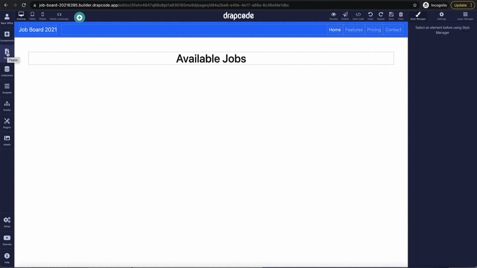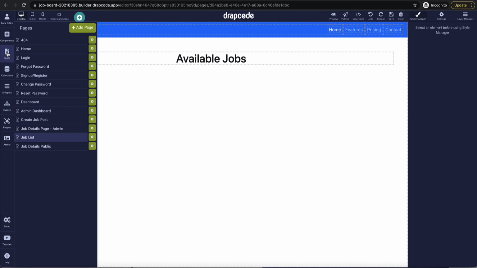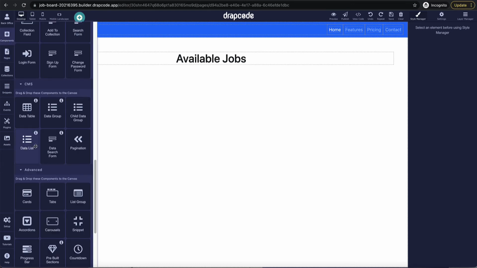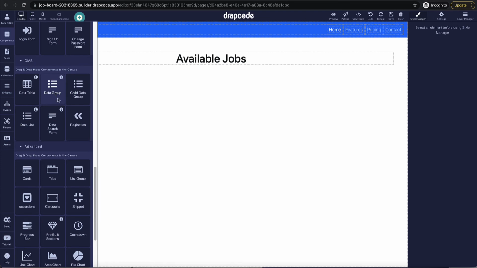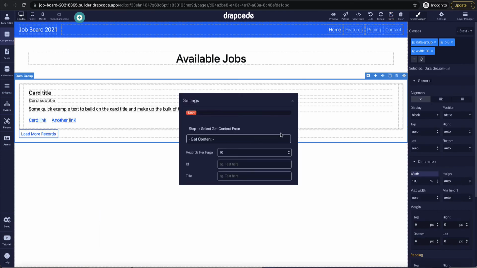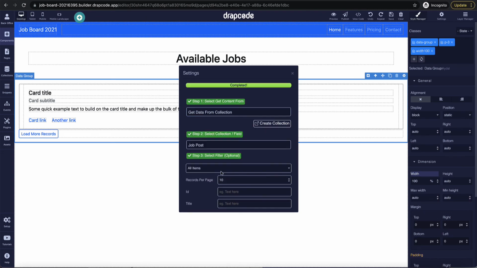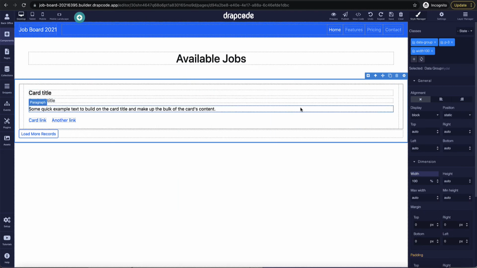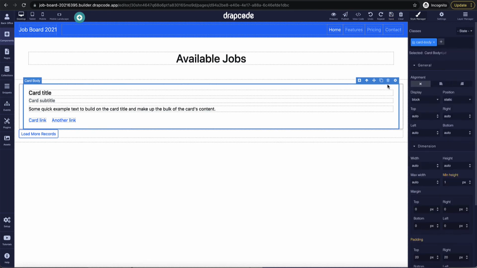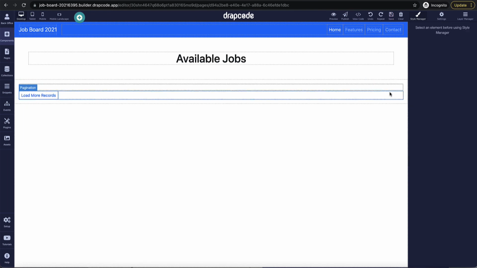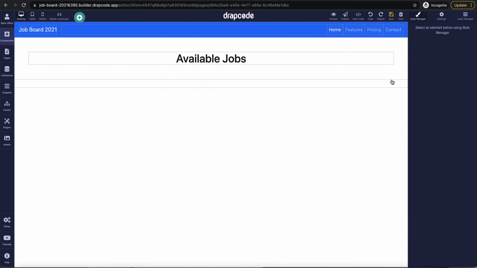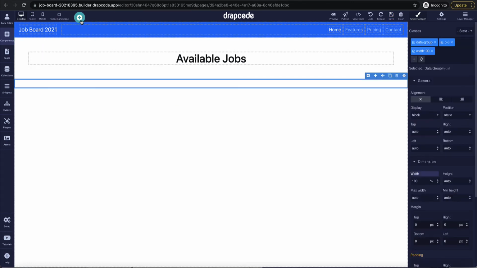Let's go and display the list of jobs in the form of cards. So what I'll do, we go to the data group and drop it. It is asking me from which collection. I choose the collection, job, items. Okay, so this is the default card. So let's drop it and use some other card. Okay, so I'll just delete it within the data group. So let's go and drop some other card.